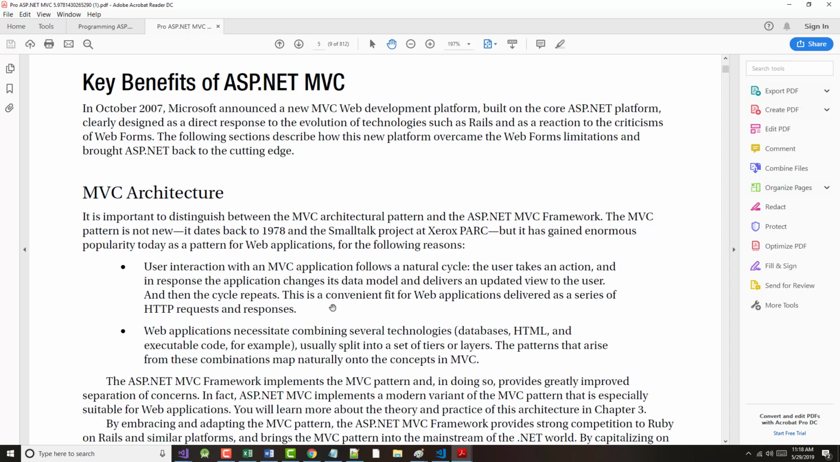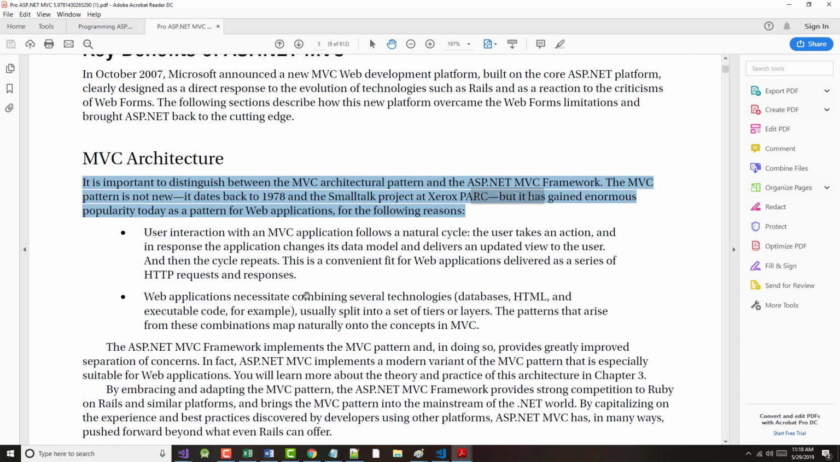So why should you use ASP.NET? What does it offer? They mention here it's important to distinguish between the MVC architectural pattern and the ASP.NET framework. The pattern itself is not new. Notice 78, that's 40 years ago.